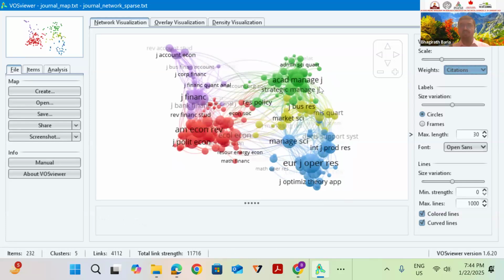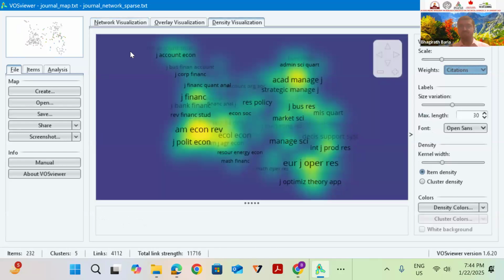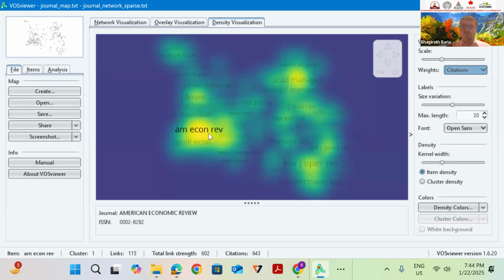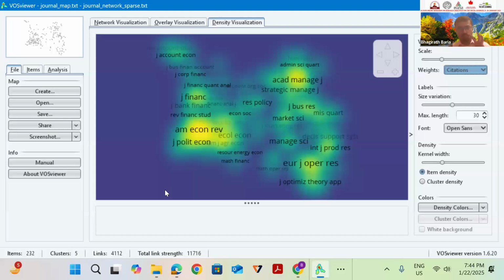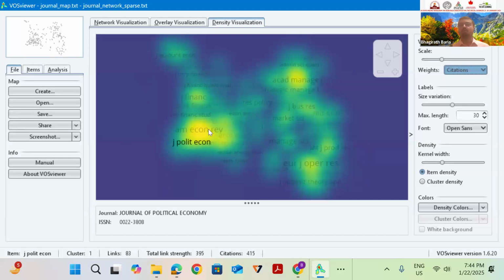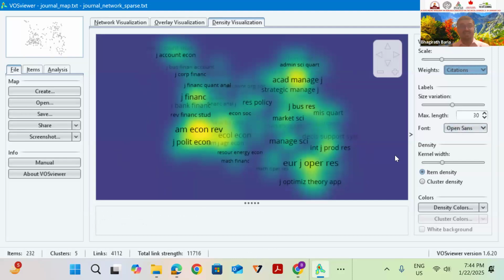But we are not only interested in journal level analysis. There is one more option other than network visualization: density visualization. Density shows the strength of that particular circle compared to others. The more yellow it is, the more articles are concentrated out of the total database in that particular journal. From the entire database that we have loaded in this software, the yellow is brightest for economics, so economics is dominating, and within it American Economic Review and Journal of Political Economy dominate a lot. This is item level density.